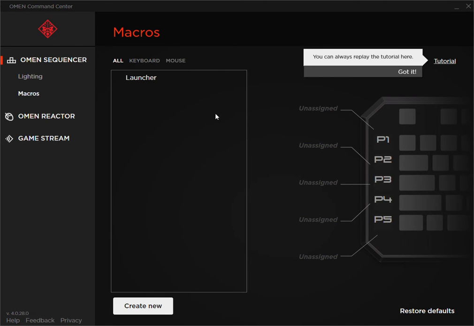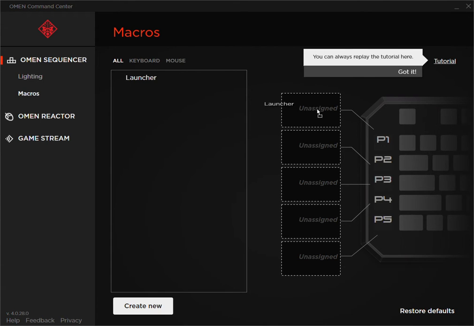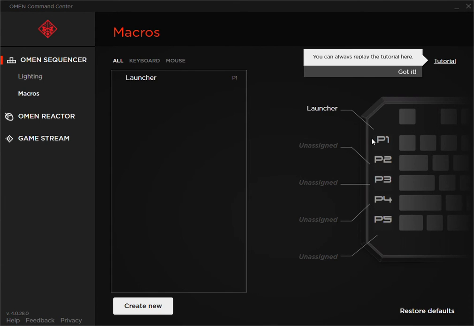You'll see it appear here. You'll note that there is nothing to the right here, but I can grab this macro and drag it to the P1 key on the Omen Sequencer keyboard, and you'll see now the software is showing P1, indicating that it's assigned to that key on the keyboard.